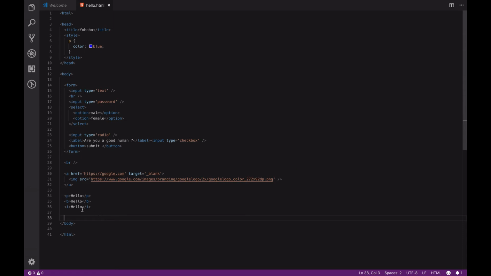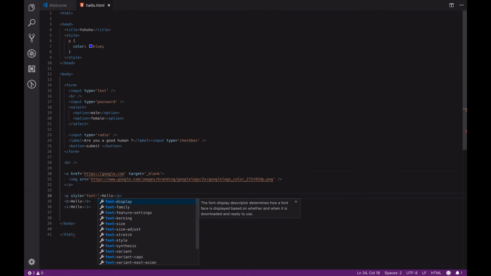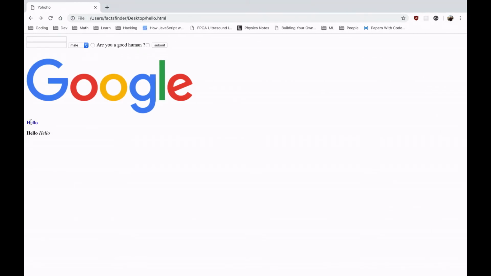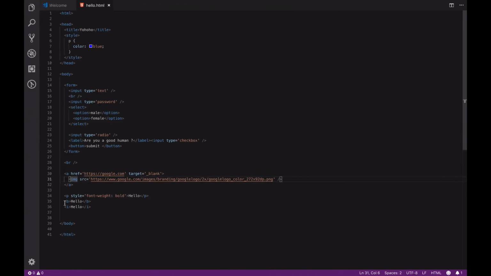Now is there a way to make the p tag appear as bold? Oh yes, there is. Like I showed you before, style, font-weight, bold. That's one styling aspect. See that? It appears bold again. So basically we can avoid these things.